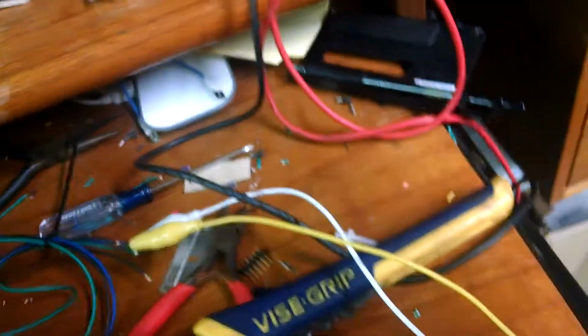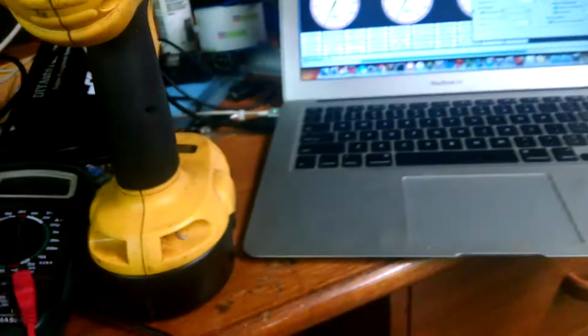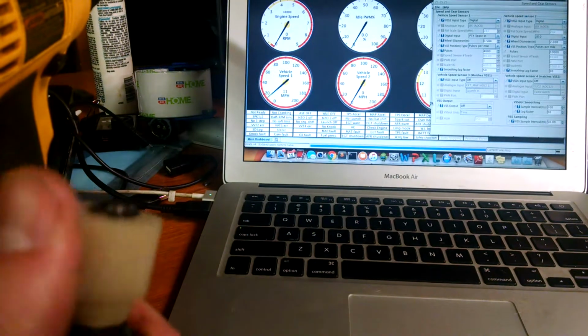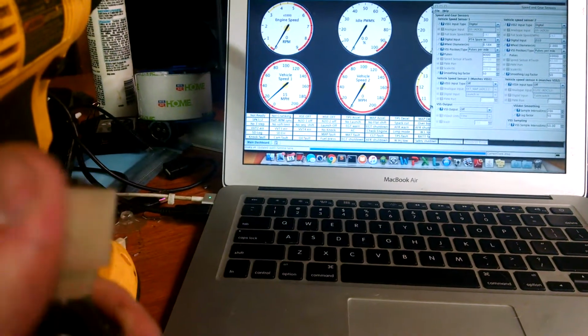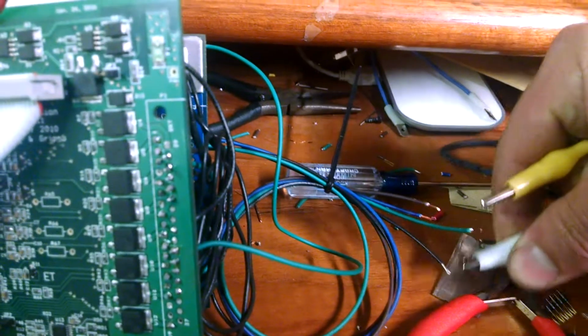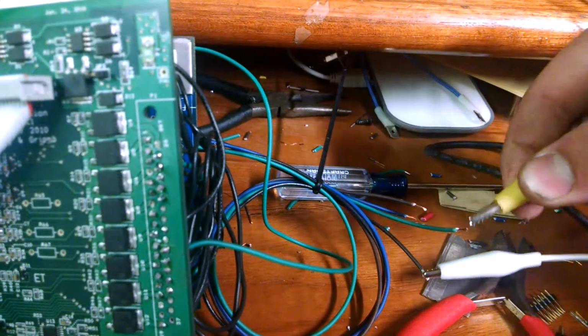1. As you can see, when I spin this, VSS 1. Now what we're going to do is we're going to swap them to the other two wires.